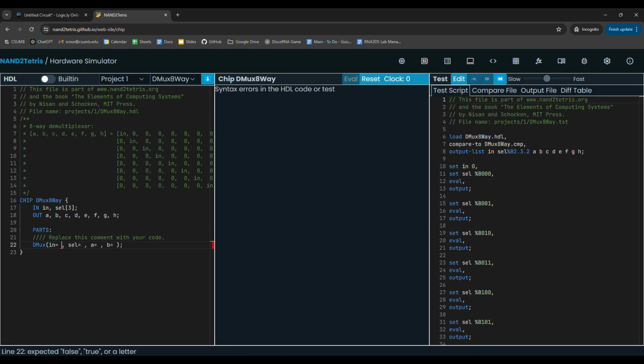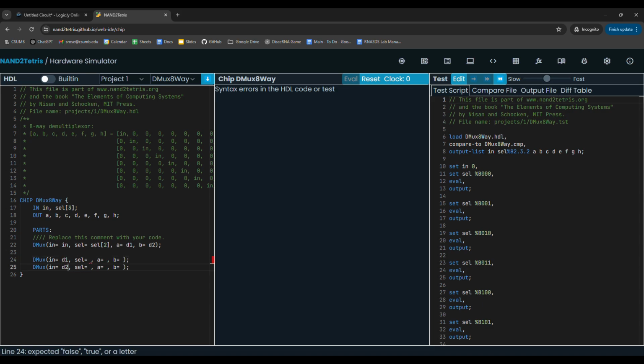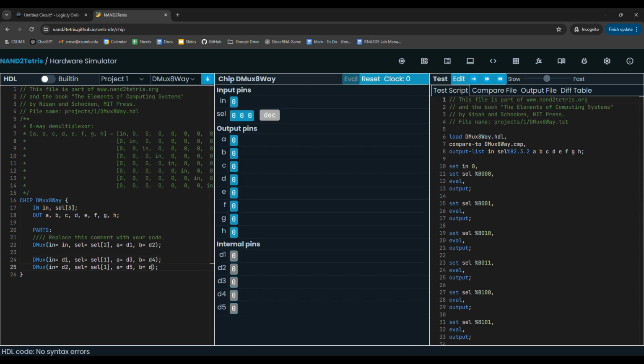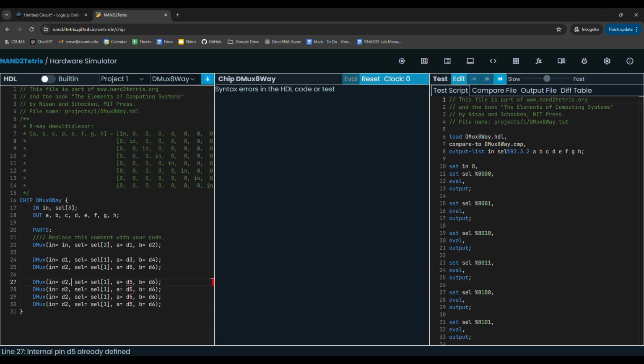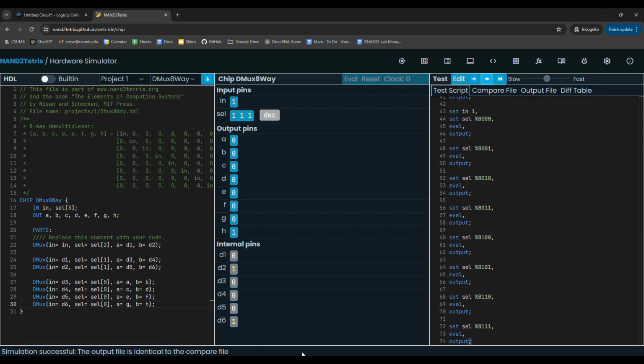Moving on to demux 8-way, it's going to be very similar to the demultiplexer 4-way, except we have one more column of selection to split the output into 2 again. So we'll have 8 possible outputs instead of 4, using an additional 4 demultiplexers. So we run the test of the demultiplexer 8-way, and it passes.